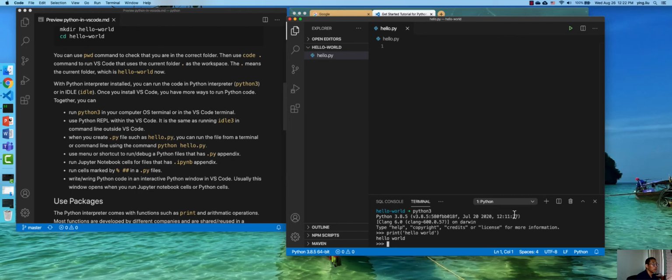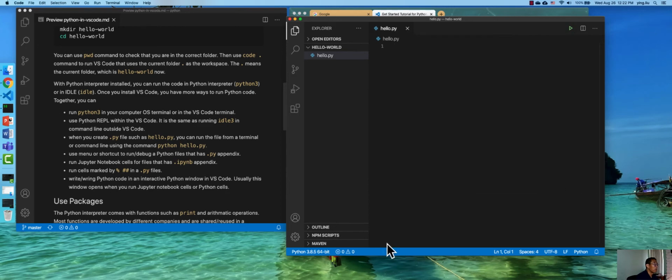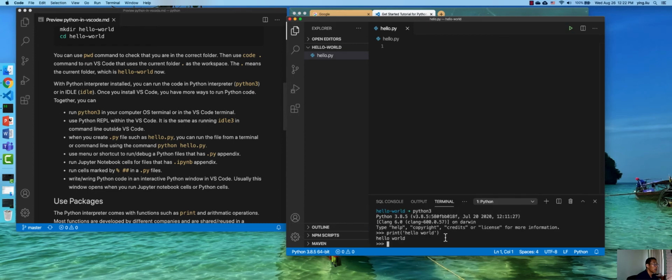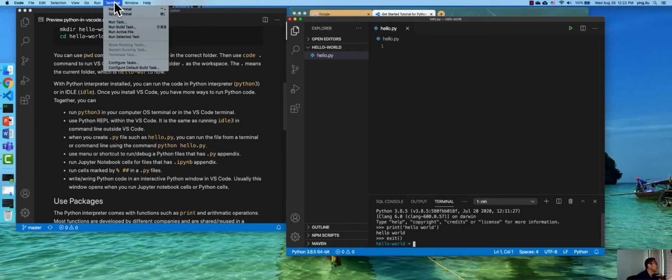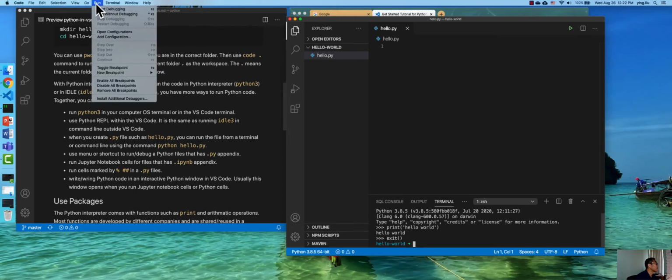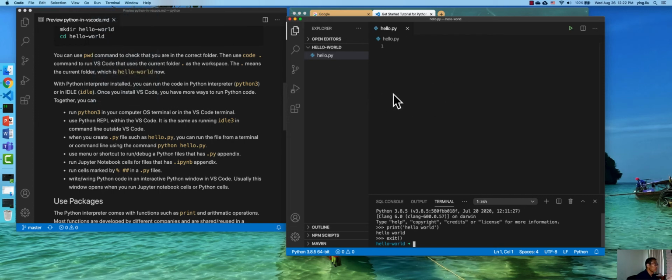Yeah, just see hello world. If you don't need it, you can close it. You click this button and close the panel. If you want it, you can open it here, under terminal. So you can exit. Another thing you can do is use terminal, split terminal. I just demo this one.